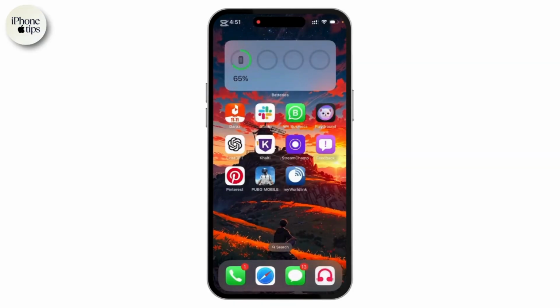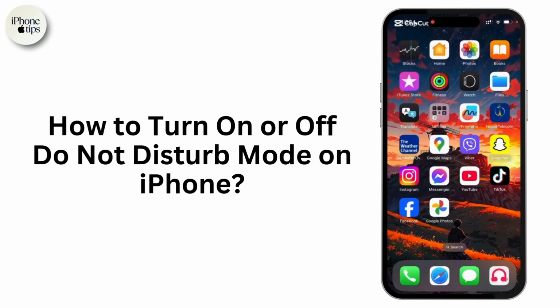In today's video, I'll show you how to turn on or off Do Not Disturb mode on iPhone.